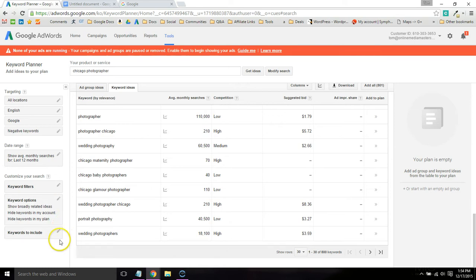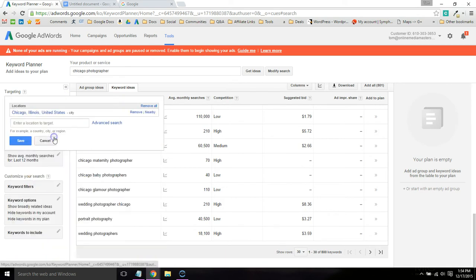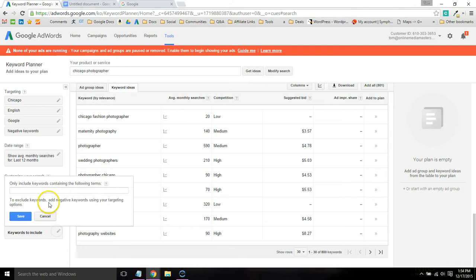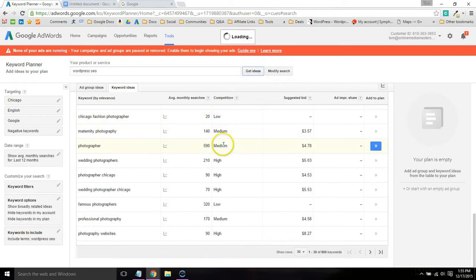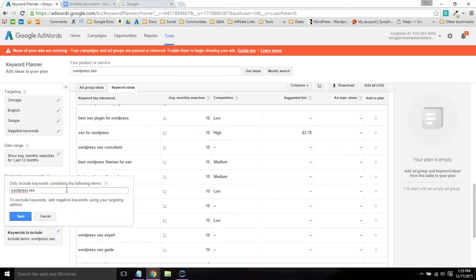Two of the filters that I really like to use, if I'm targeting a specific city like Chicago, I can include that here. Just type in Chicago. A couple other ones I like to use are the include option. So for me specifically, I'm not a photographer, I do SEO for WordPress. So I would type in WordPress SEO. And that would give me keywords related to just WordPress SEO. So you can see, WordPress SEO consultant, WordPress tags SEO, phrases that have WordPress and SEO in that keyword. So the include option can be really good if you're looking for a specific topic.